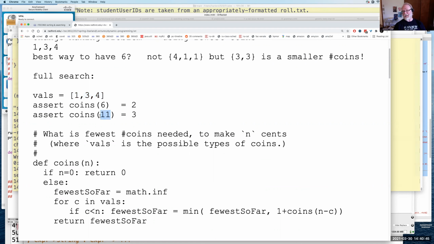You owe them 11 cents. How many coins do you need to give them 11 cents back? Hey, two 4-cent pieces and a 3-cent piece will do it. So 3 coins will do it.